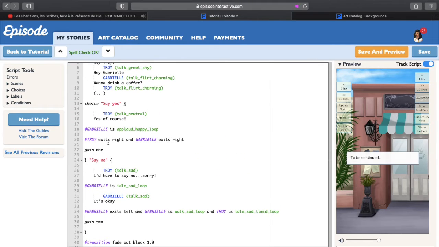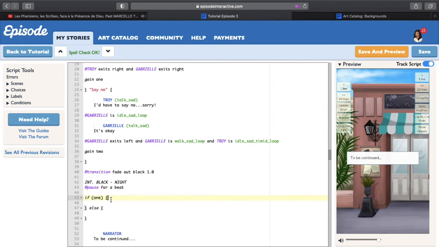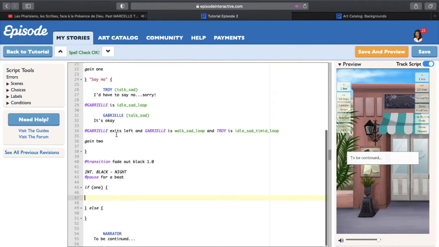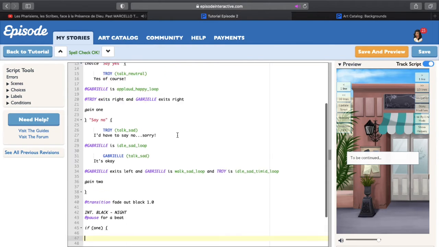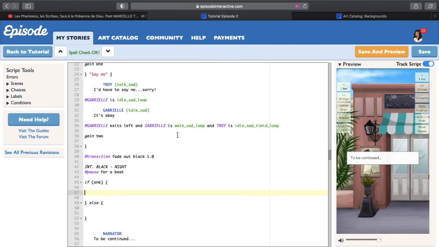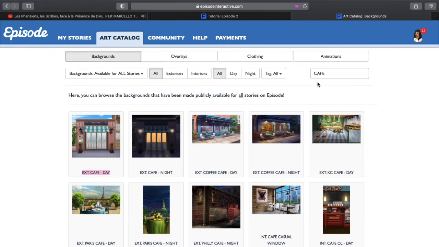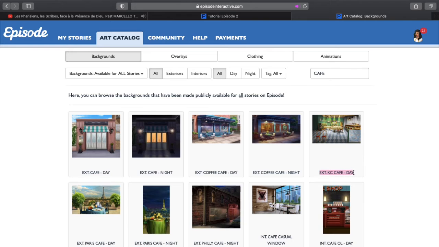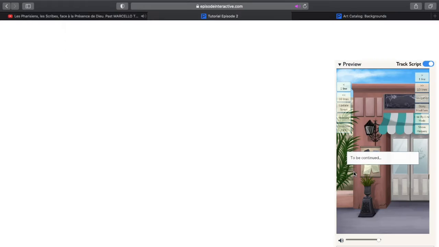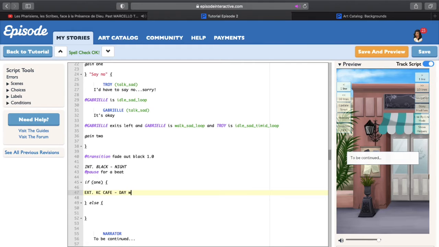If you make the first choice, what's going to happen will be written here. And if you make the second choice, what's going to happen next is written under the else. Since they exit the scene, they obviously went inside the cafe. So let's have a cafe. Cafe is already here. I'm going to choose this one. It looks pretty good. Just copy it, paste it here and write with.